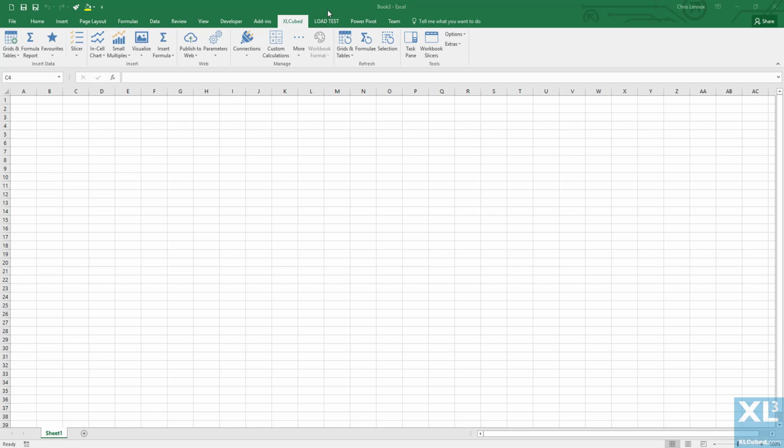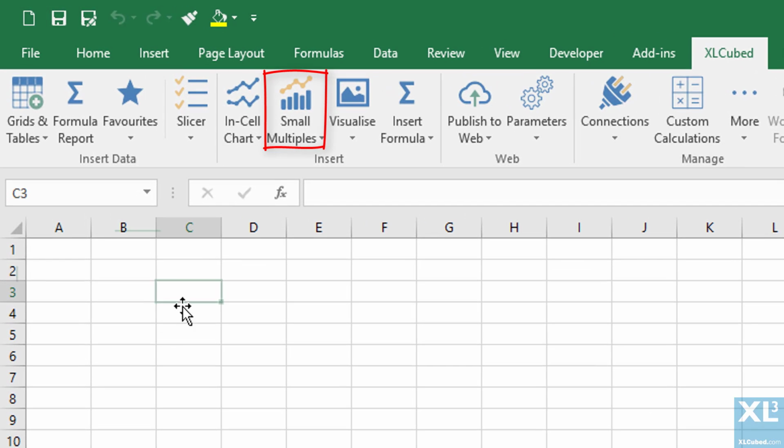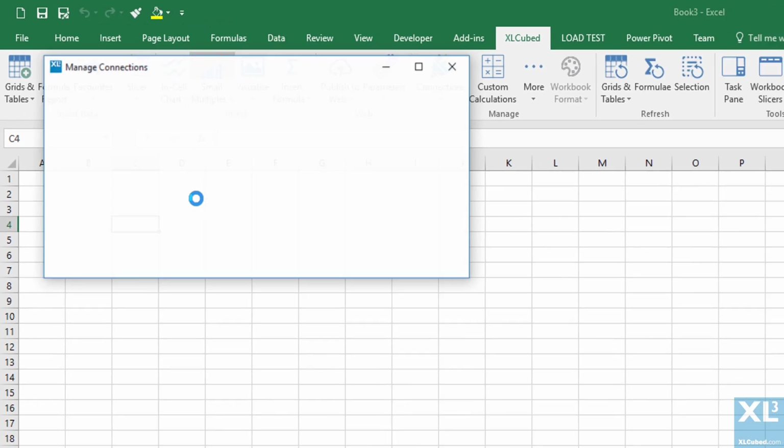In the previous small multiples video, we looked at creating charts to allow us to identify trends in our data. In this video demo, we'll be looking at ways in which we can use small multiples to allow us to find correlations between measures and also to find outliers in our data. So, to insert a small multiple chart, I will click the menu item and choose my connection.